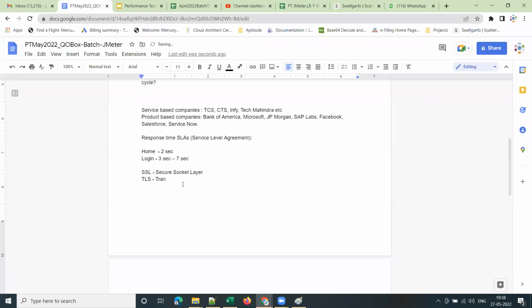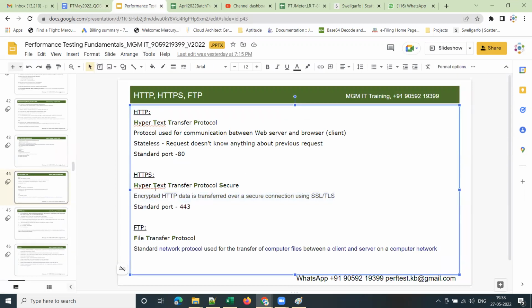SSL stands for Secure Socket Layer and TLS stands for Transport Layer Security. Both encrypt data. So when the application uses the HTTPS protocol, your HTTP data will be encrypted and transferred over a secure connection using SSL and TLS. And the standard port number for HTTPS is 443.